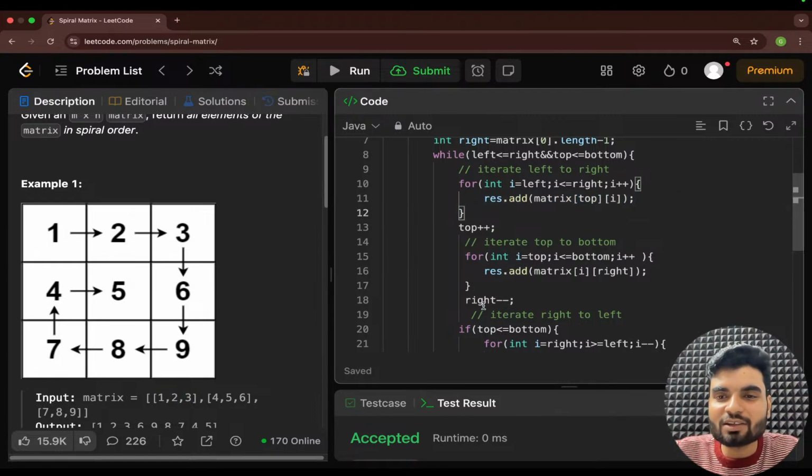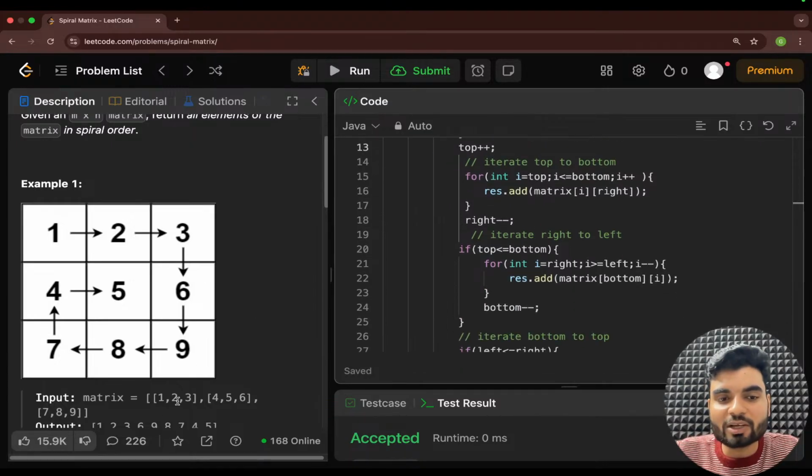Once this 1 2 3 has been inserted, we need to increase the top. Why? Because we cannot insert this thing again, right? So top has been moved now. Top is pointing to this line, 4 5 6. Cool, yeah. Then we need to iterate right, but from where? From this place. 6 9.